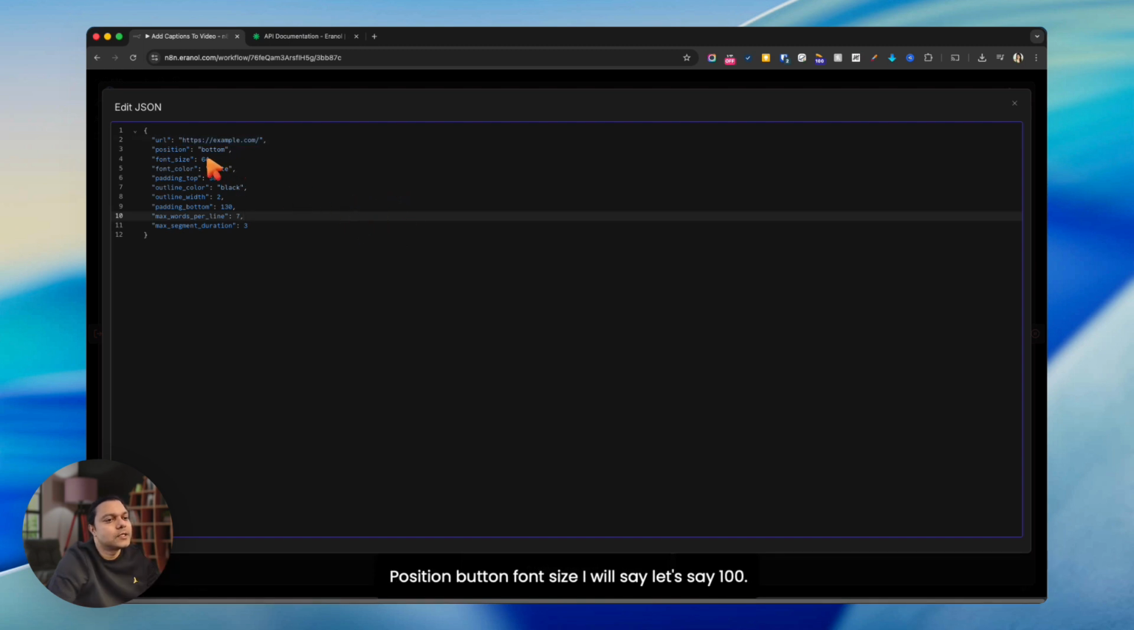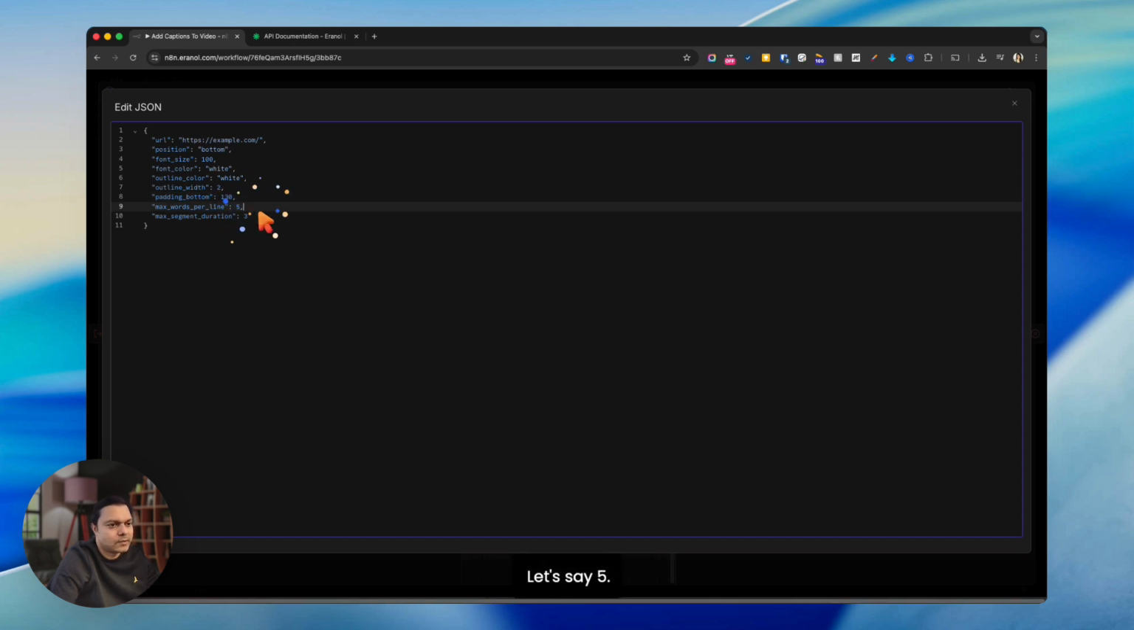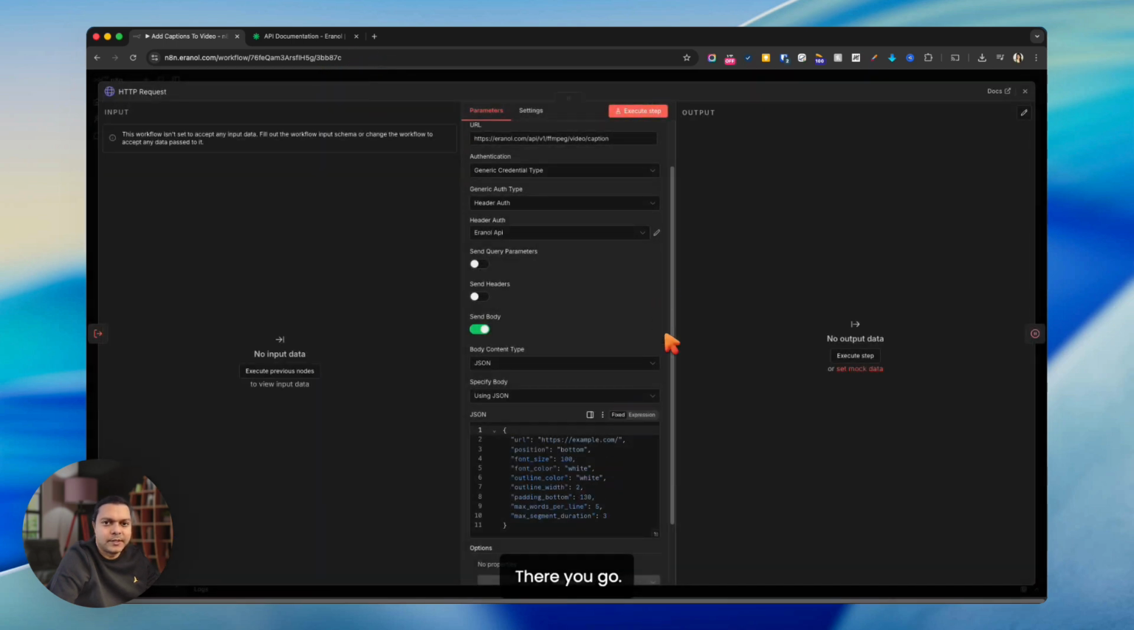Position bottom, font size, let's say 100. Font white, padding top, we don't need that. Outline color, let's say white. Outline width, it's okay. Padding bottom 130. Max words per line, let's say 5. Next segment duration 3. There you go. We added that up here.